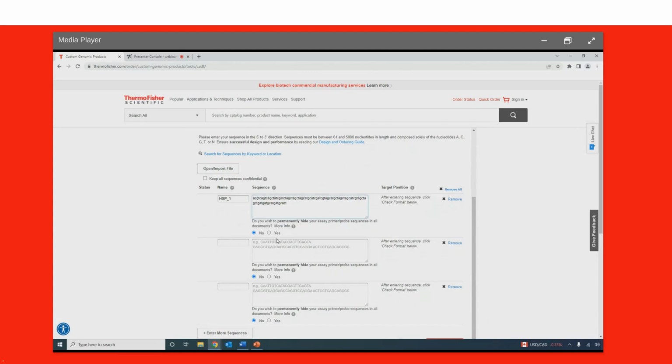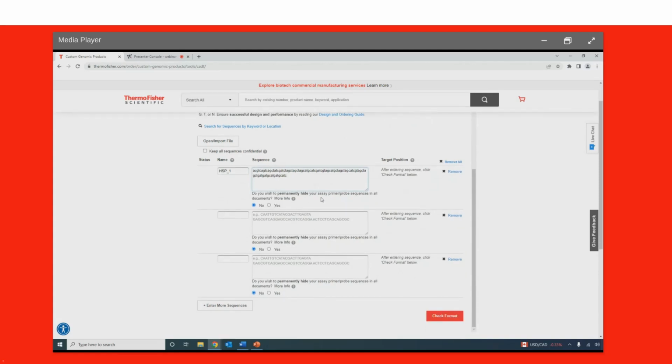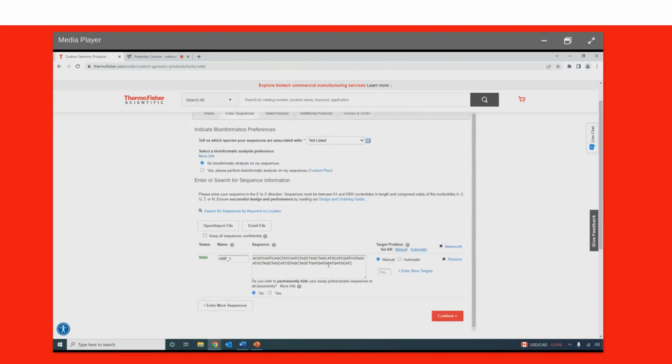And then you're asked if you would like to permanently hide your primer and probe sequences. If you want to receive the primer and probe sequences, if you don't want them hidden in the documentation you'll receive with this assay, make sure you select no here. Then you can click check format. It will check the formatting of what's been pasted here and check the formatting of your naming convention here. So it says valid, so my formatting is valid.